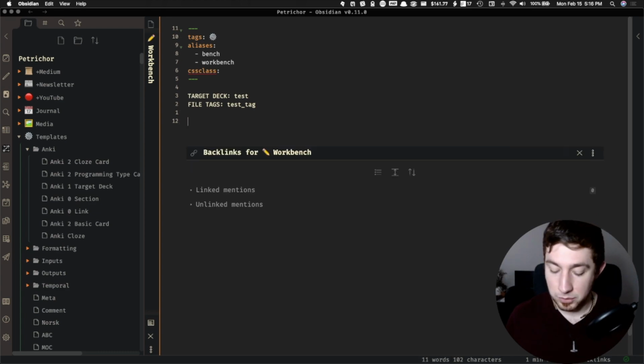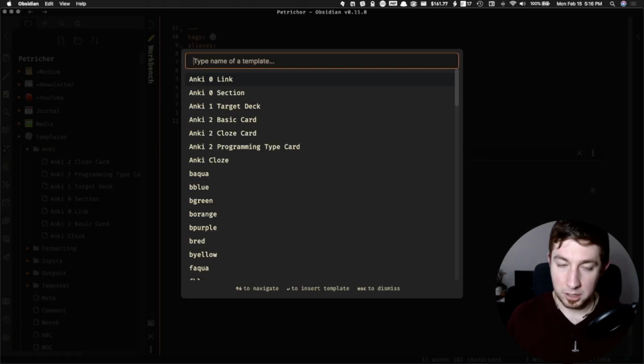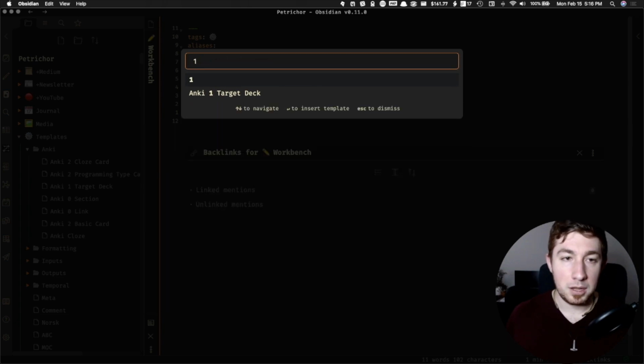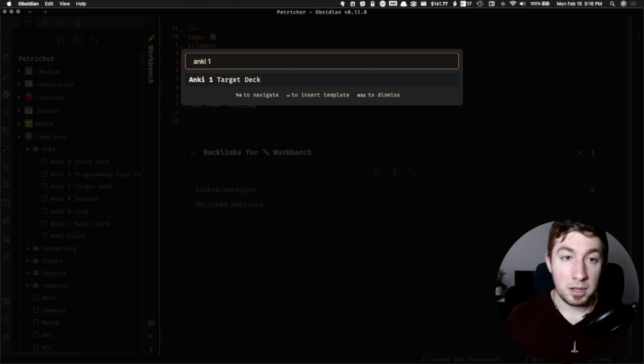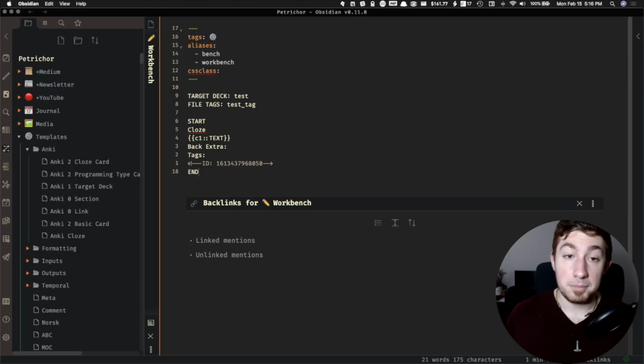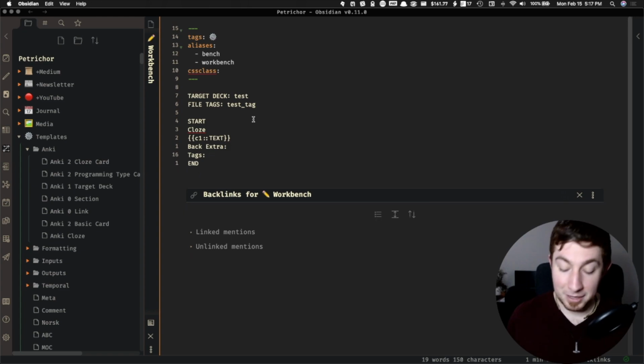But now I actually want to put in a Cloze deletion card. So I'm going to say Anki 1, 2, Cloze card. We're going to put in a Cloze deletion card. So did you see this ID exists here? This is actually the template it picked up by accident. So because that happened, I can actually get rid of that in my template.